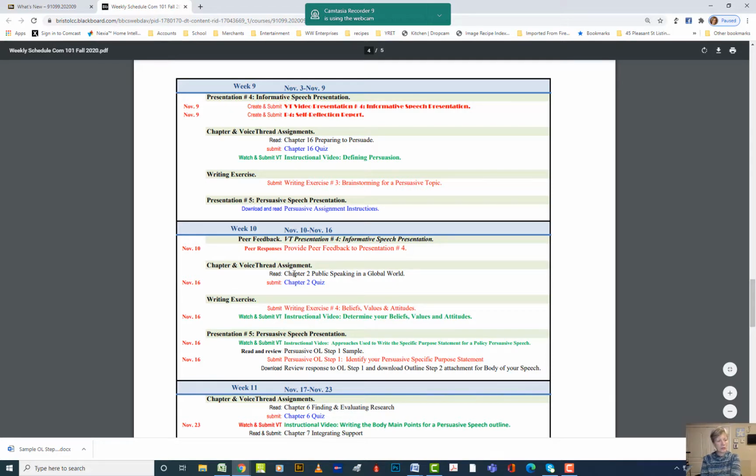But then these chapter assignments and writing exercise and presentation materials folder, again, is all related to what your next speech will be, so that you're already starting to work on material that will get you that assignment started. And then by the end of that week, as a combination of completing writing exercise 3 and 4, you're going to have a clear perspective on how to write outline step 1. That's what those writing exercises do.